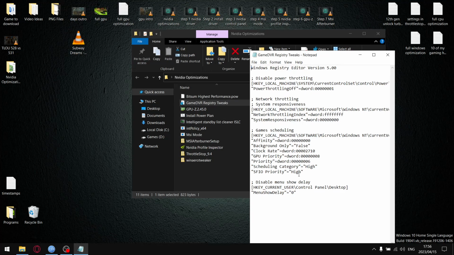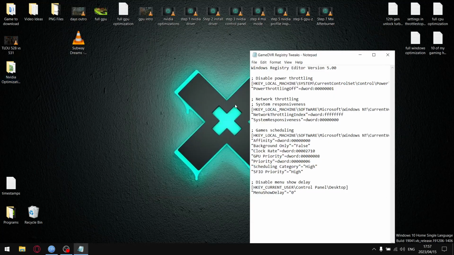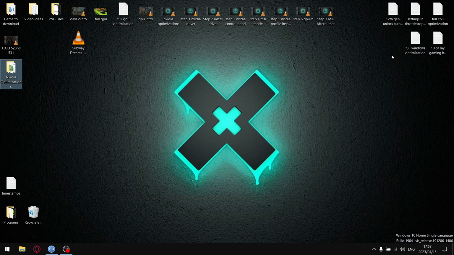I'm not going to go into each detail, but it just helps with the performance of the laptop or the GPU. And then also menu show delay, we're setting it to 0, so everything looks a lot snappier in Windows. So just go ahead and merge that, and that's the end of step number 8. Quick and simple. Guys, step number 9, don't worry, we're almost to the end.